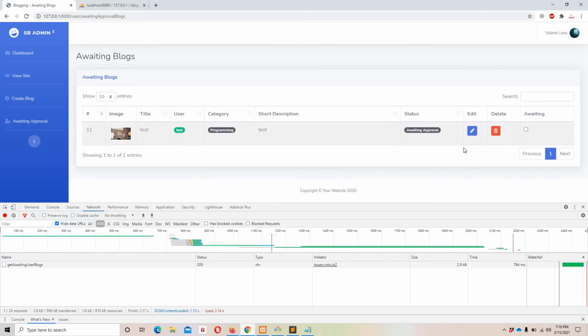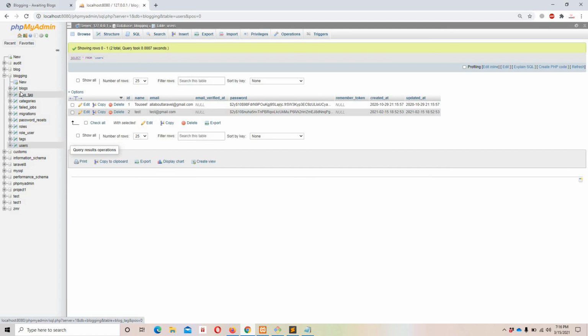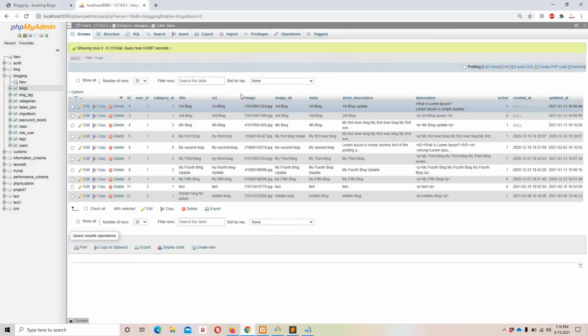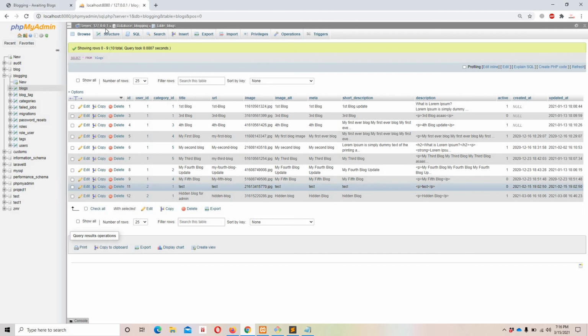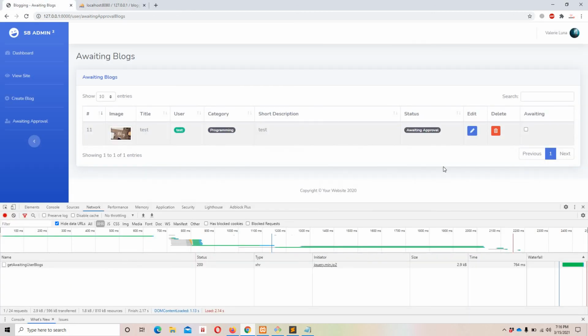Okay guys, so now we are able to get the specific user related blogs. Let me show you, blogs right here, and right here where the user ID is 2. The second user has only 2 blogs and one of them is inactive. So we are successfully getting the awaiting blogs right here for the specific user who is logged in. So everything is working perfectly fine.